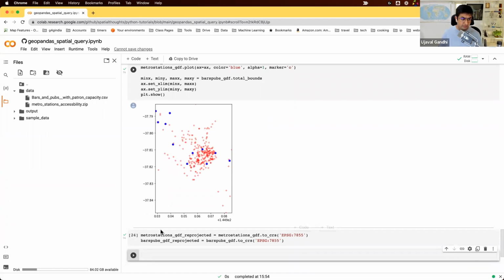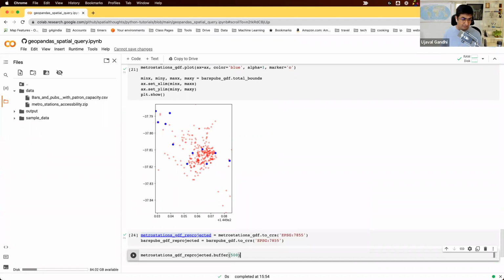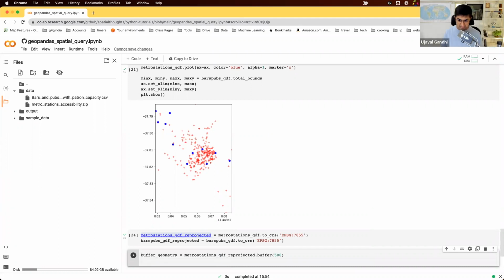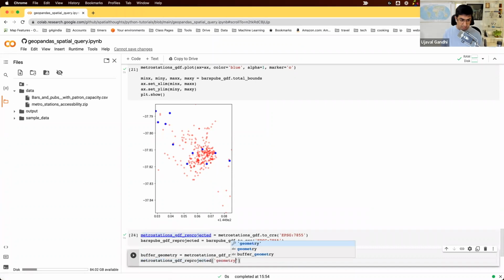So first we're going to take our metro stations and we're going to buffer them. So we have the buffer function in GeoPandas, and we're going to specify the radius. And here we're going to just say 500 meters. Okay, so this is going to give you a polygon geometry, where each point is buffered by 500 meters. Okay, so let us create this buffer, save it into this buffer geometry, and we'll just say metro stations GDF reprojected. We're going to say override the geometry of this layer with the buffer geometry.